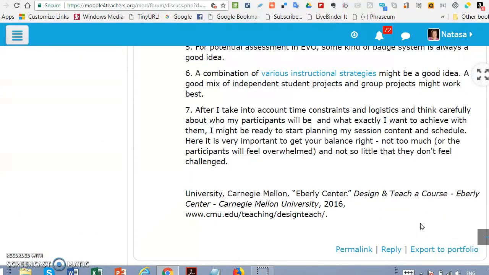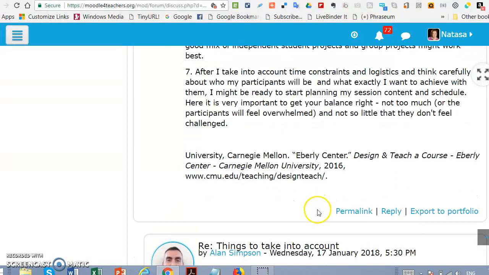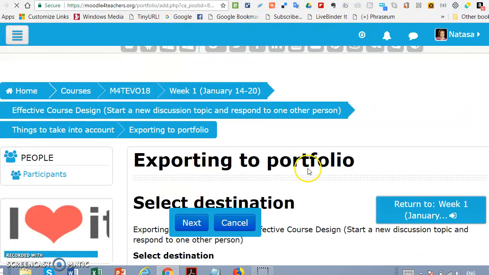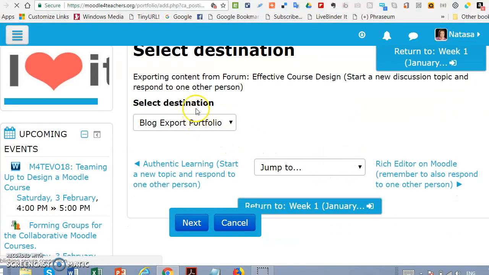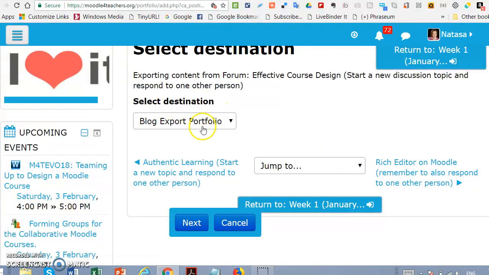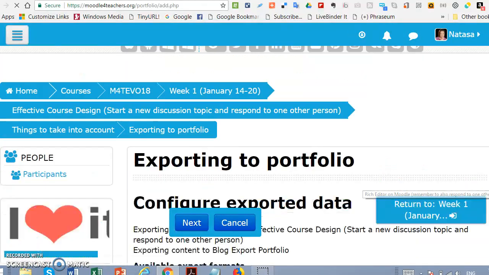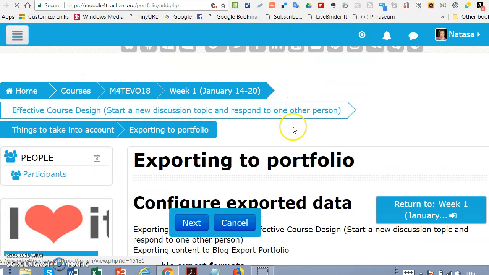I'm going to show you how it can be exported to Portfolio. So I'm going to first press this button here, Export to Portfolio. And it will ask you to select your destination. So it says blog export portfolio. And I am going to press next because I want this exported to my blog.